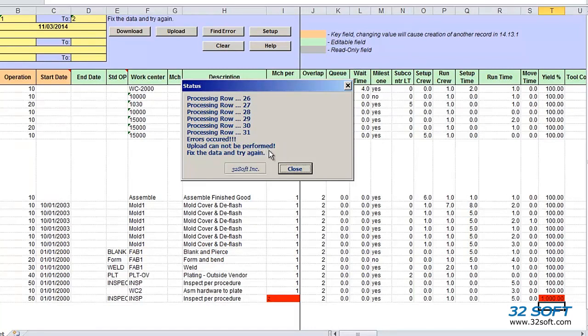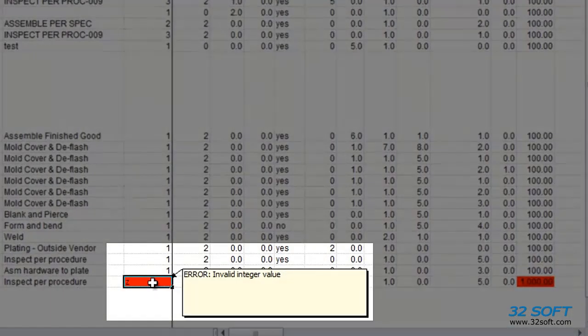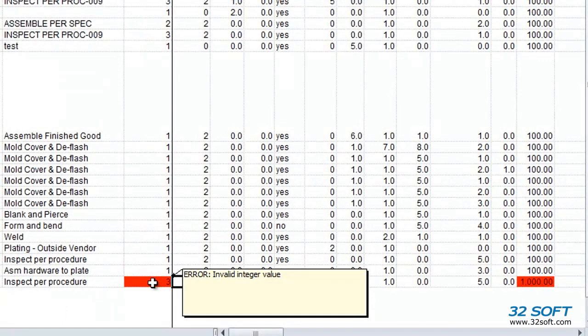When we encounter an error, we simply close the status window and correct the error before attempting to upload the data again. We can use the Find Error button to find and fix all errors in the file. Any cell with an error is highlighted in red. When we place the cursor in the cell, the reason for the error is displayed. Again, we must correct the errors before resubmitting our data.